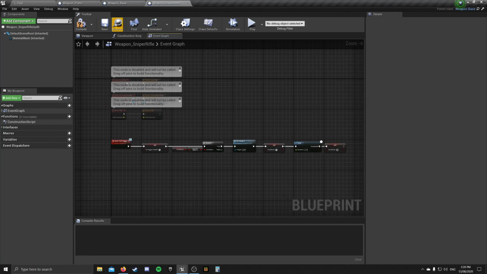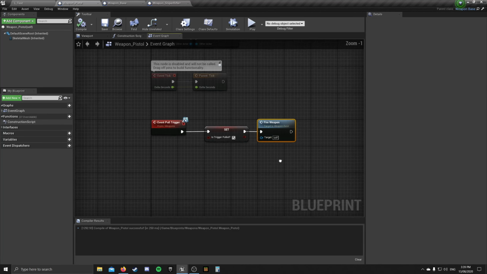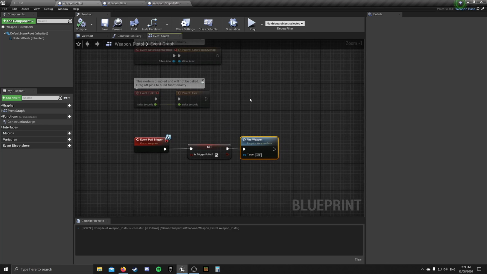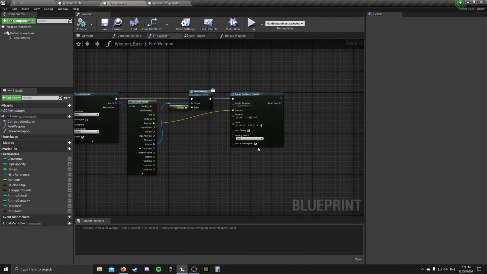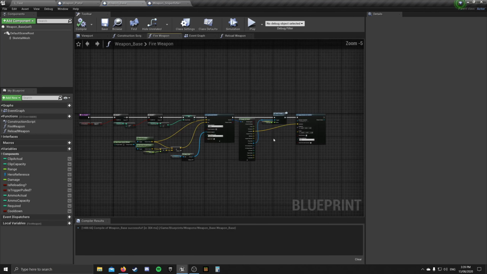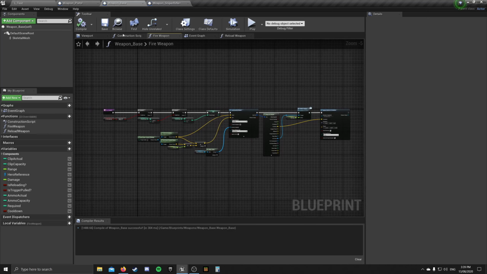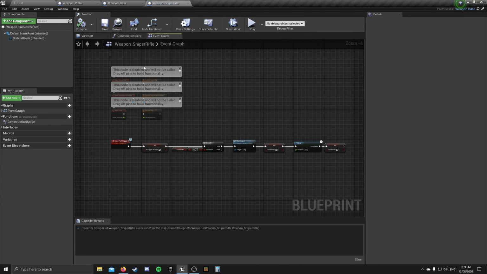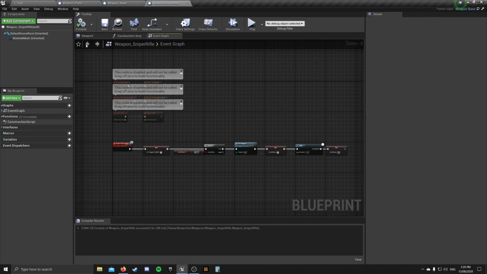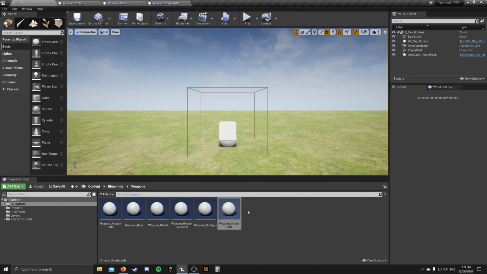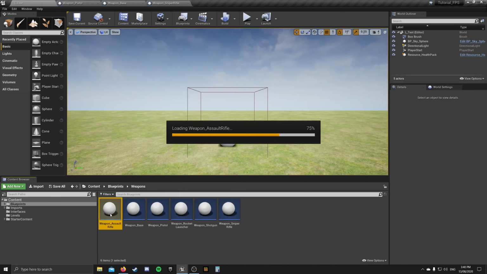So already you can see here that there's a slight variation between the pistol and the sniper rifle. But we don't have to write out this fire weapon script every single time because we've already created it. Let's compile and save that sniper and pop over to our assault rifle.